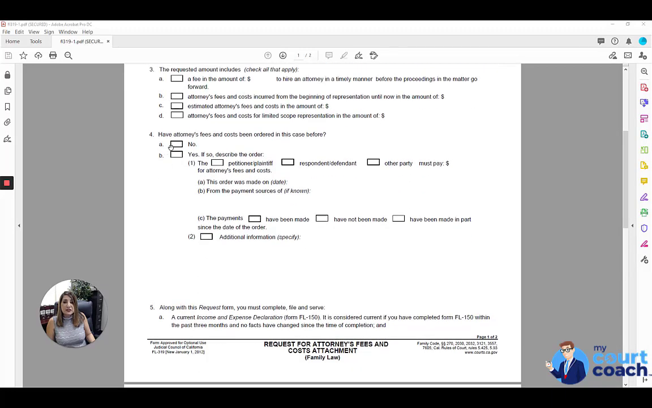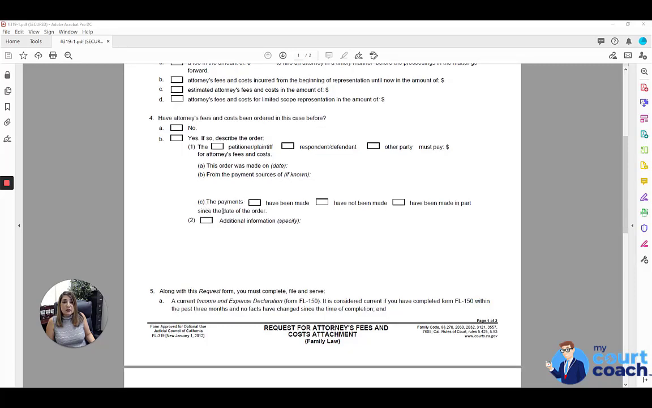Item number 4 asks if attorney fees and costs have been ordered in this case before. So it's either no or yes, and if it's yes, then you need to describe the order. Again, identify the party that was ordered to pay attorney fees, how much they were ordered to pay, the date of the order, and if the court specified what the payment sources the fees were to be paid from, then include that. Otherwise, you can leave that blank. And then in C, you're going to indicate if the payments have been made, not made, or made in part.